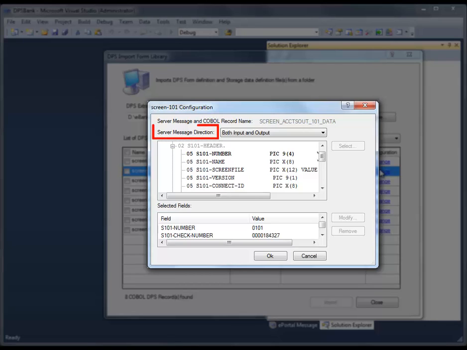The server message direction indicates whether the data is sent to or received from the OS 2200 server. Its default value is both input and output. The Screen 101 is an output-only DPS form. So let's select Output Received from OS 2200 server.